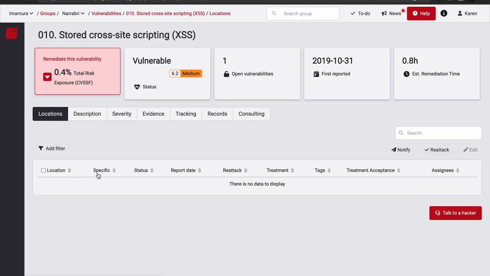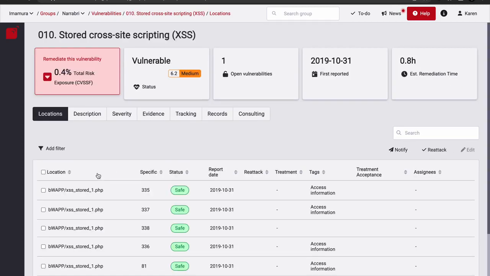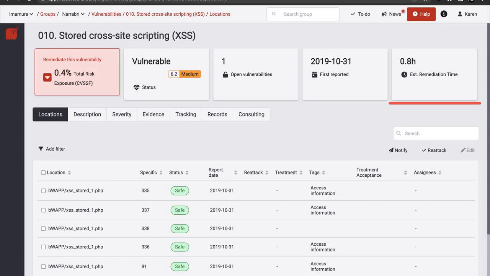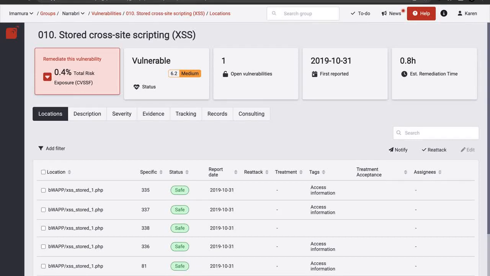In the table, if you click on any space of the row of the type of vulnerability, you access a screen dedicated to that specific security issue. In the header, as additional information, we find the estimated remediation time. This indicator shows you the number of hours that, according to our calculations, it would take your team to remediate this type of vulnerability.